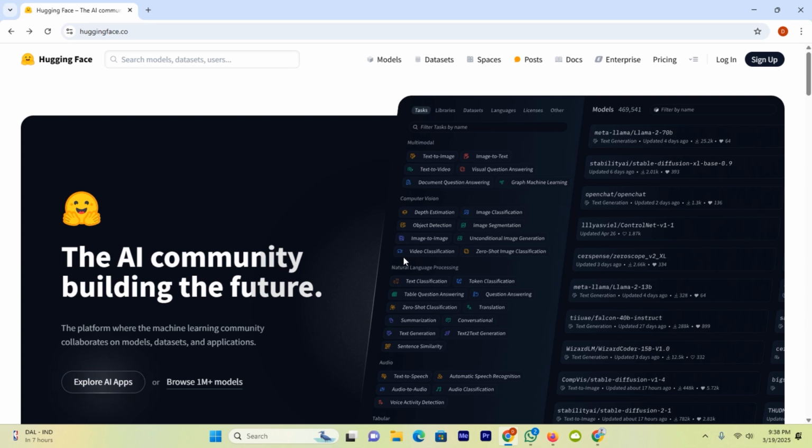So let's get started. And as you can see, I am already on the homepage of Hugging Face, and you will see multiple options on the top like models, datasets, spaces, posts, docs, enterprise, and pricing. So before diving into the sign up account, let's talk about the pricing which Hugging Face is providing.